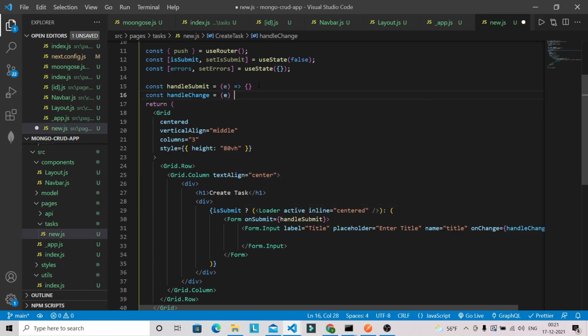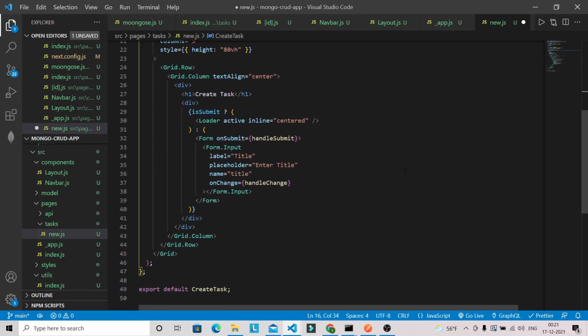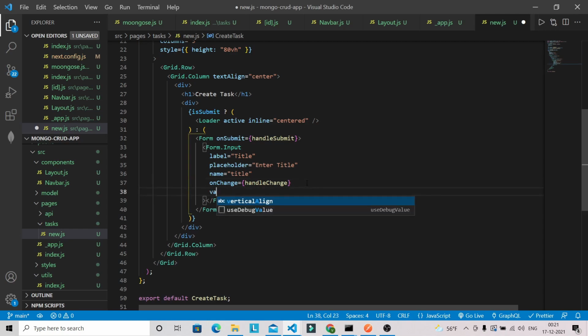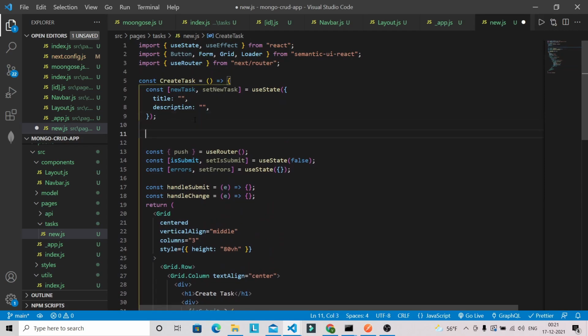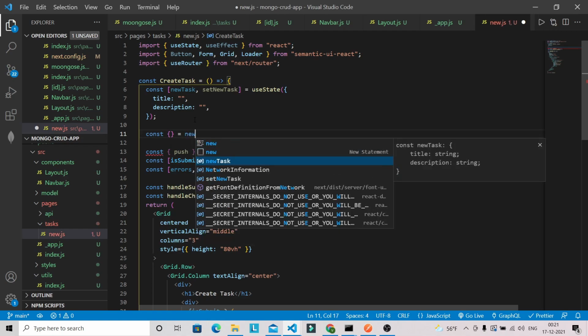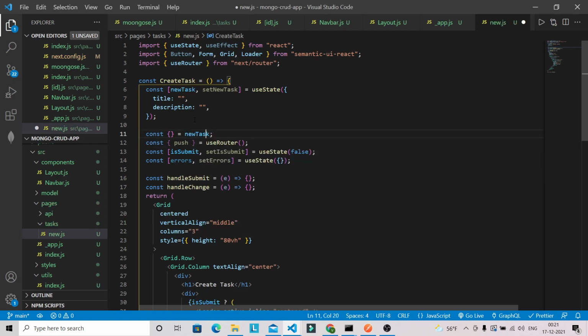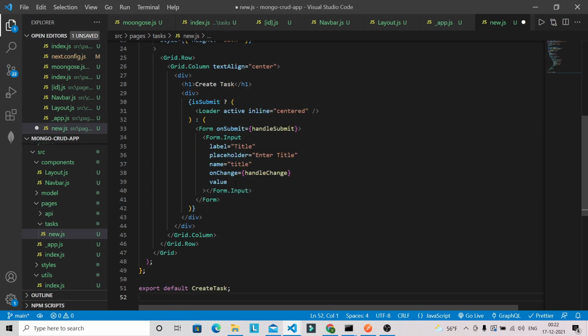This will also receive an event, and just leave as it is as of now. I have just formatted this one, and on change, after that we are going to have value. So what we can do here, we can destructure this new task. From new task we can destructure the title and description, so we don't have to write new task dot title, new task dot description. And after this we can just pass here title.